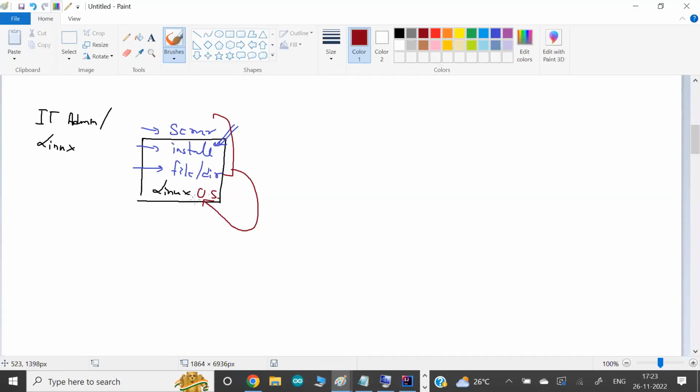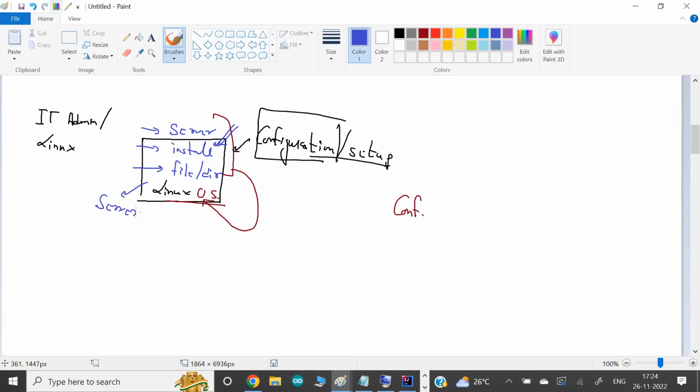Okay, so how do you do it? What we do normally as IT admin or Linux admin is configuration. We configure the system, or in simple words, we set up the system, depending upon the requirement. So let's stick with this term, configuration. If you want to configure your system or operating system, these systems are mostly also known as servers. So you want to configure your Linux server.